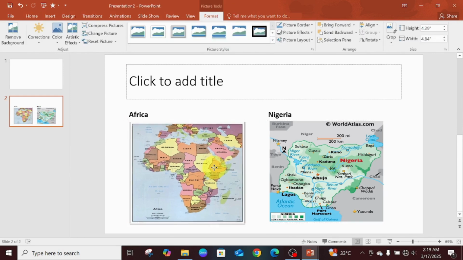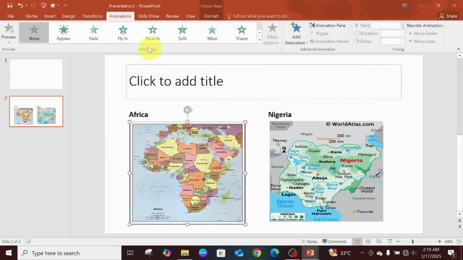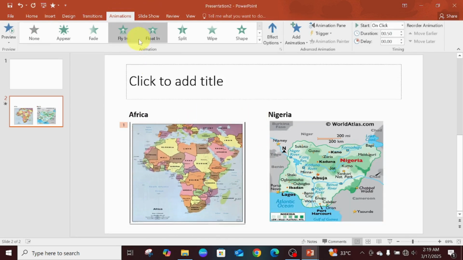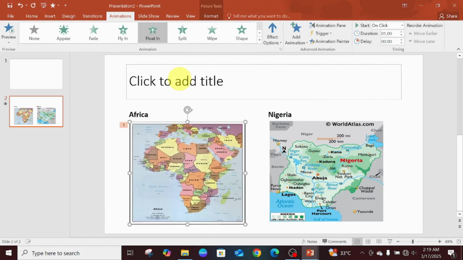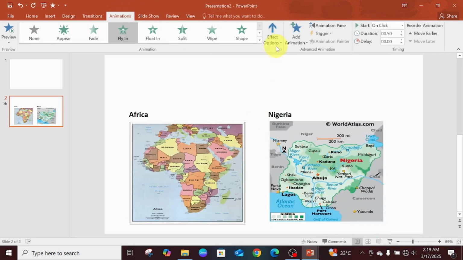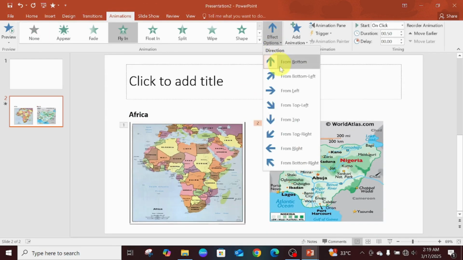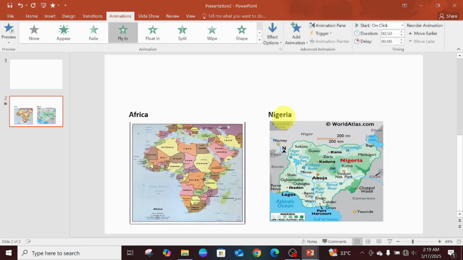However, I want to add trigger to each of these. The first thing to do is to animate the image. So I want to be using flying and floating, this floating, and I'm using flying for this. I can easily change the direction from here if I want it to move this way. So I want the African map to move upward, then the Nigerian map to move downward.